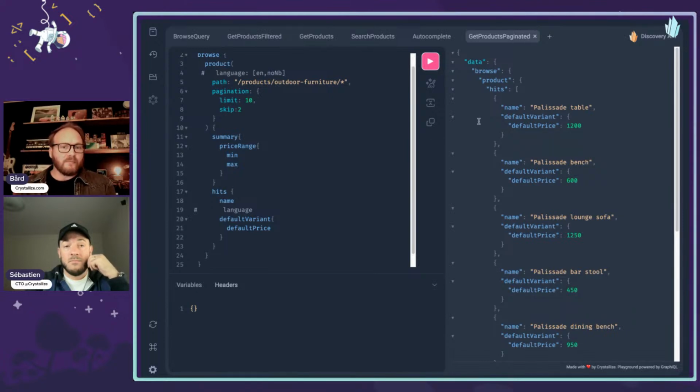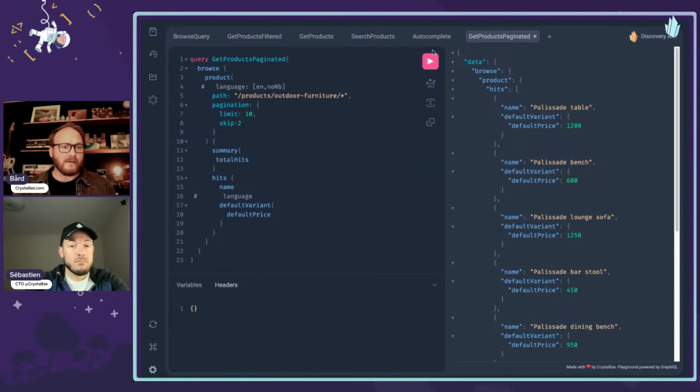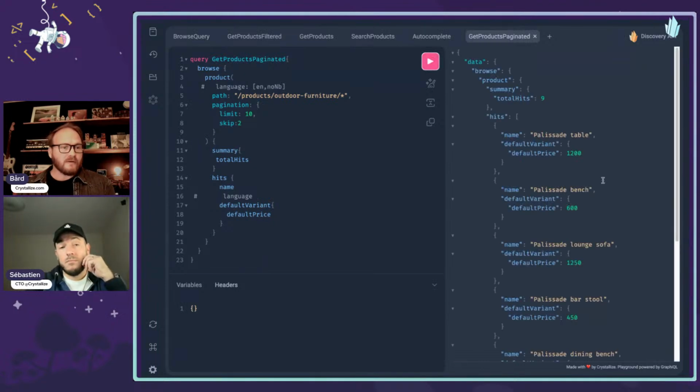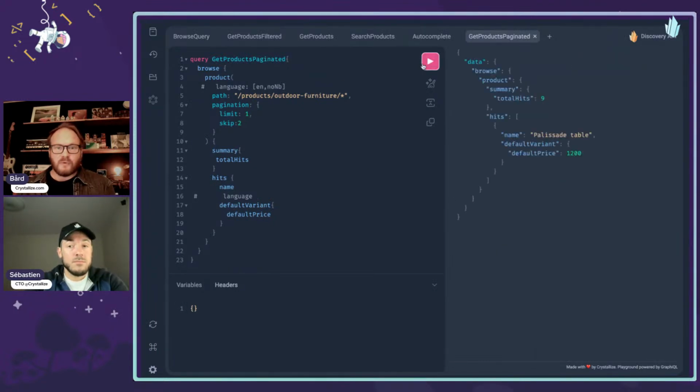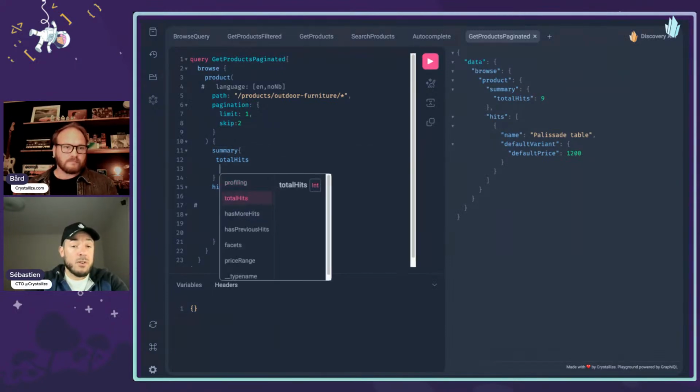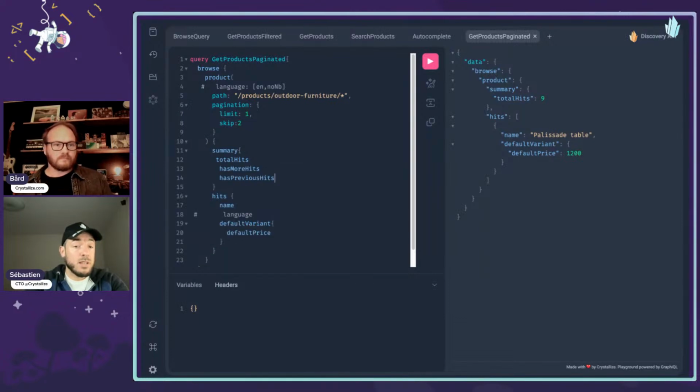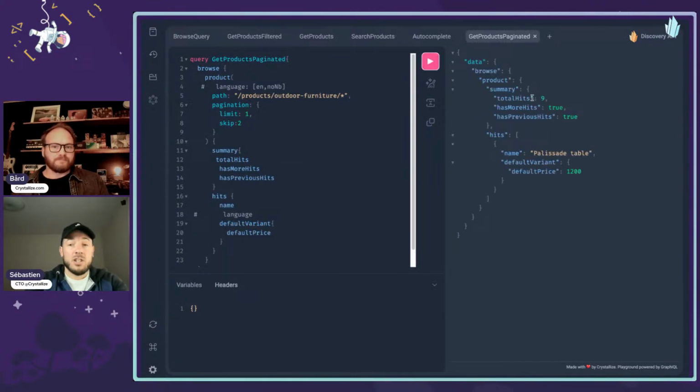Because if there exists a convention, it doesn't mean that we have to follow it, and it doesn't mean that the convention is the best approach either, right? So this is what we wanted to break. Exactly. And of course, in summary, you have some information, right? You have has more, has previous. So we are helping you to do the pagination as well, right?